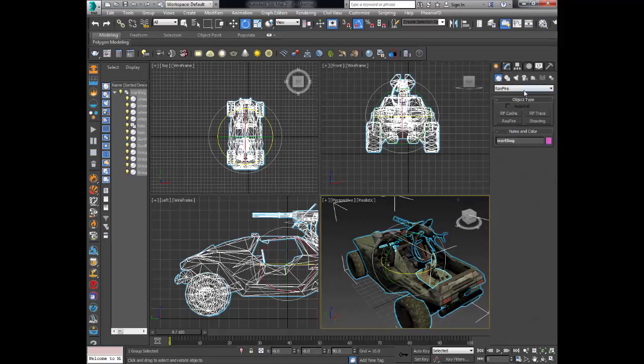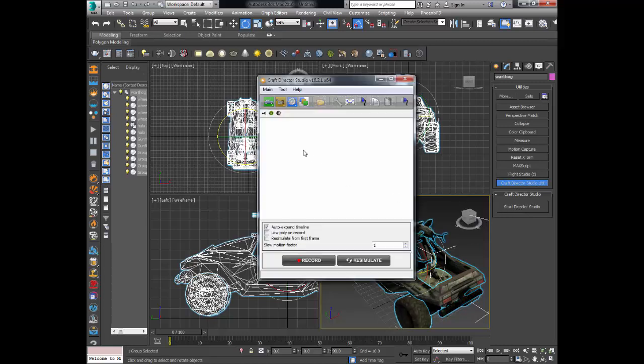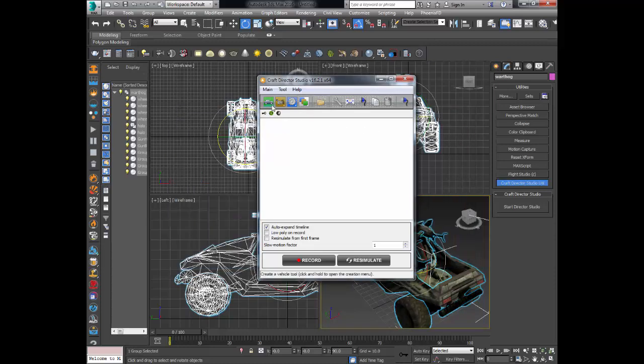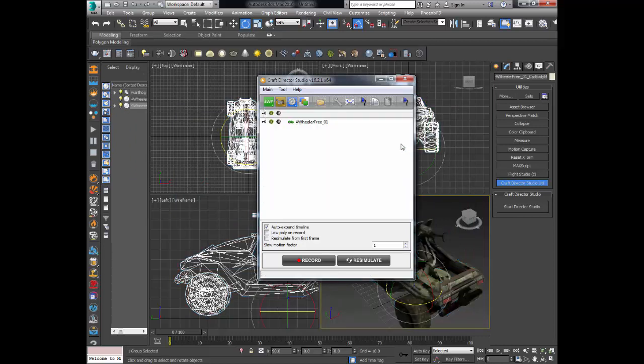tool here, our plug-in. It's over here. When you install it, it puts itself in under the utilities panel. You have to create a button for it. Yeah, I'll show you all that. Let's start Director Studio. For some reason, I have to refresh my license manager. And close that, and now we have our vehicles available. I just want to use not the extended version, but the 4-wheeler free.